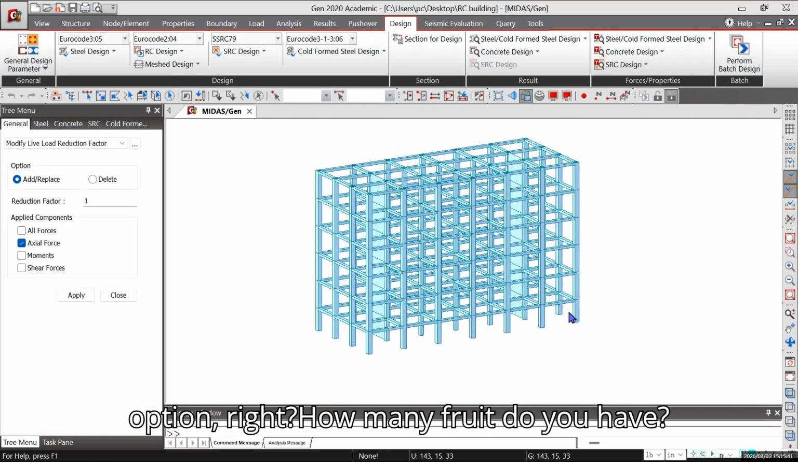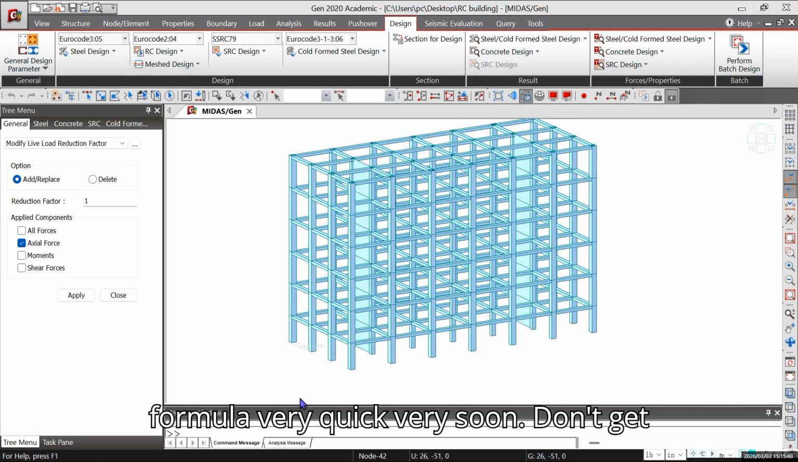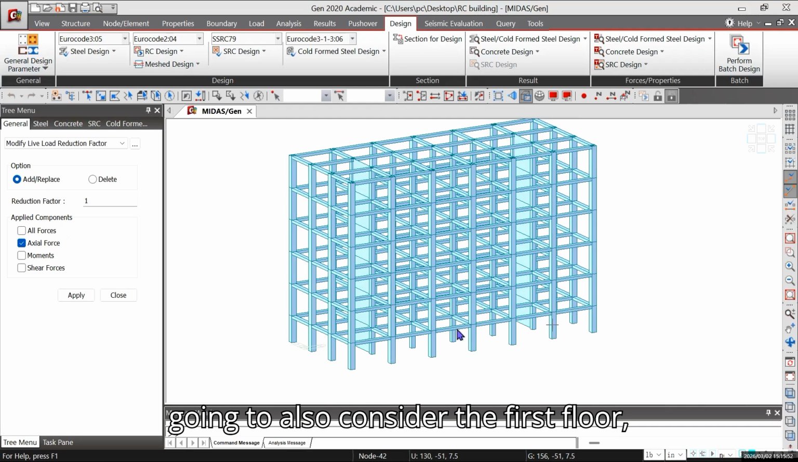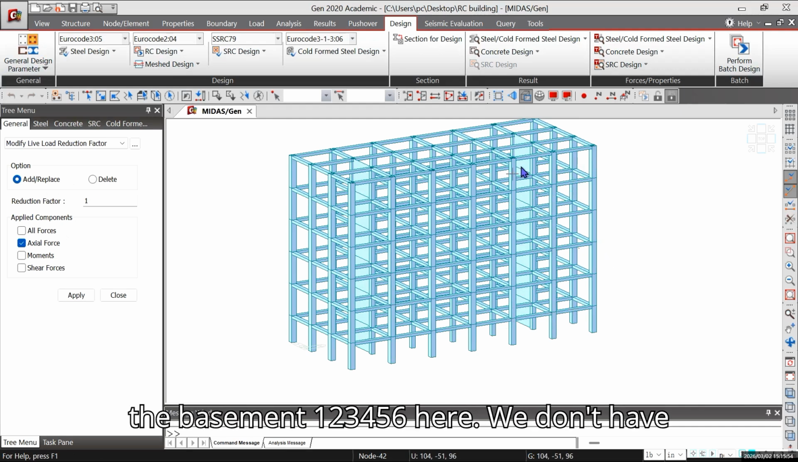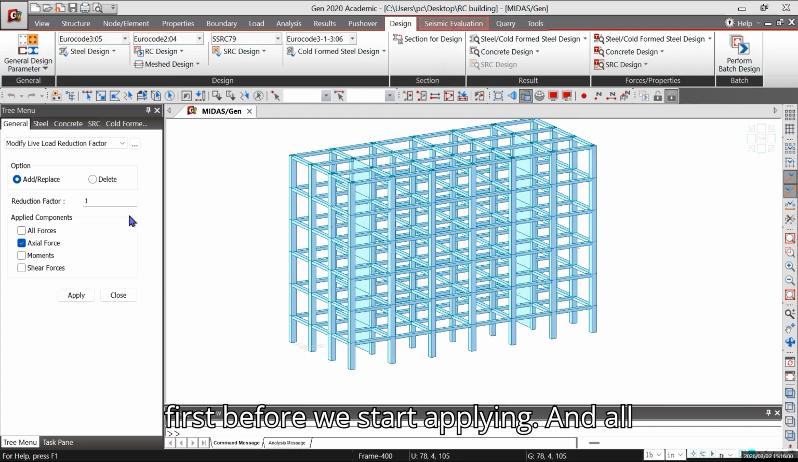right? How many floors do we have? I'm gonna explain the formula very soon, so don't get confused. We're also going to consider the first floor, the basement, 1, 2, 3, 4, 5, 6. Here we don't have any columns, right? So we have 6. Let me talk about the formula first before we start applying. And all of the modification should be on all forces, not only actual forces.